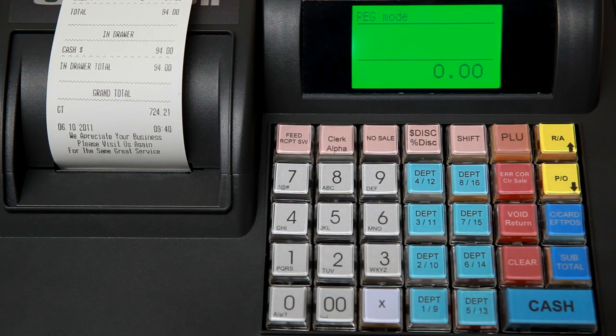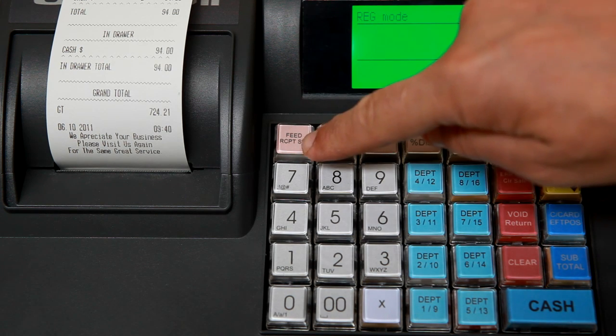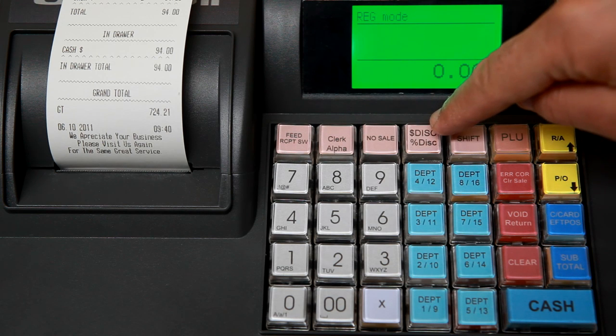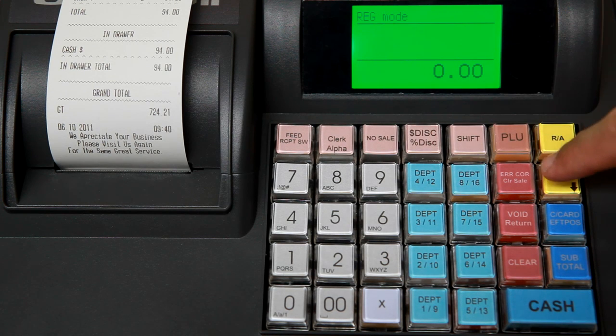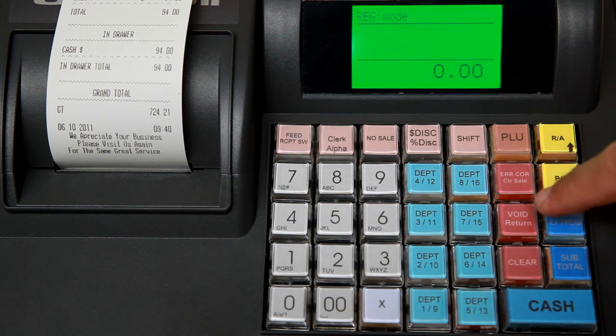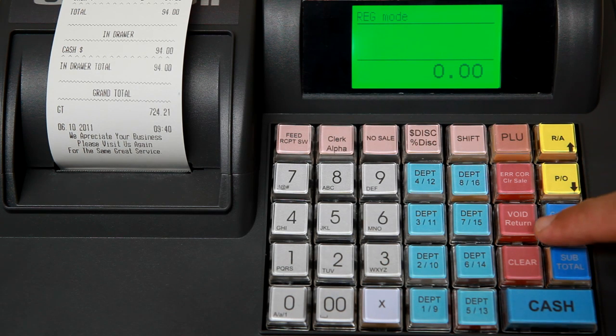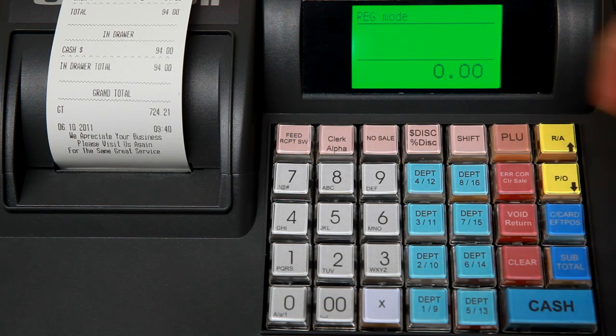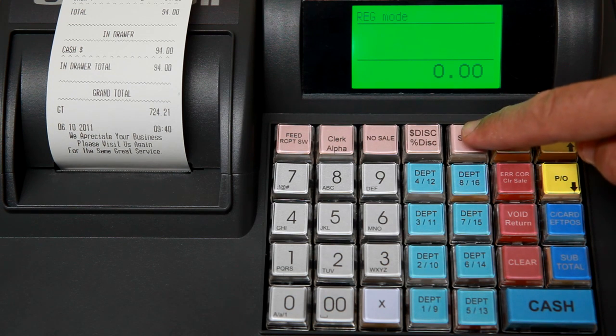You'll notice on some of the keys that there are two descriptions. For example, feed and receipt switch, dollar discount, percent discount, error correct, clear sale, void, return, etc. In order to access the second function on each of these keys, we access them by pressing the Shift key.